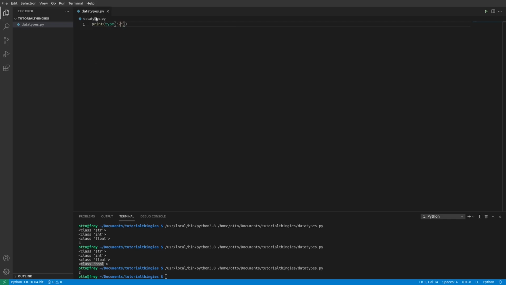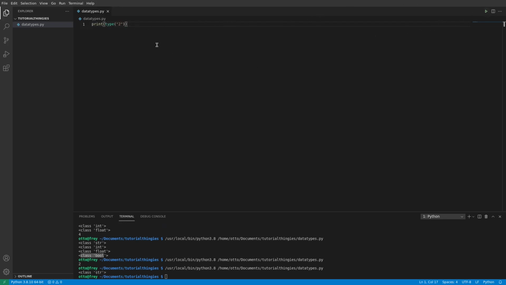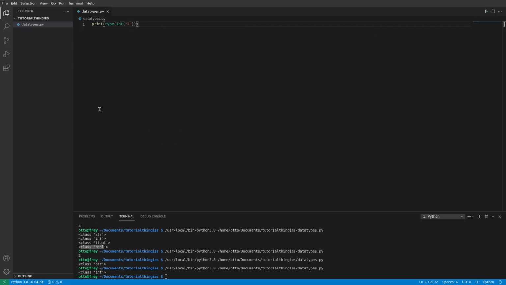And if you do 2 with the quotation marks around it, that's actually a string. But what we can do here is make it into an integer. So we can do this, and then we can add another one of those. And now it's actually an integer. So you can convert numbers in strings to integers, and similarly, you can convert numbers to strings and so on.